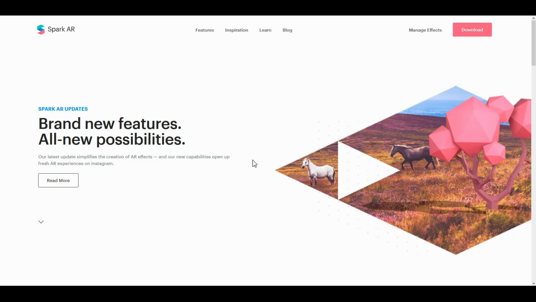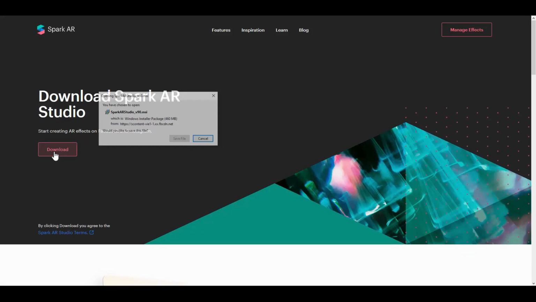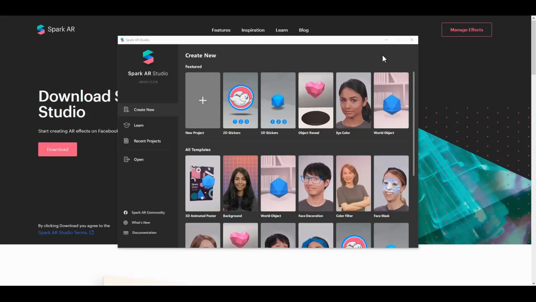So, the first thing we need to do before getting started is to actually download Spark AR. For that, navigate to the Spark AR website and click download. Then again here click download and save the file. After you have downloaded the file, just double click on it and follow the standard instructions. And after you have successfully installed Spark AR Studio, just open it, log in with your Facebook account, and you should see the following screen.